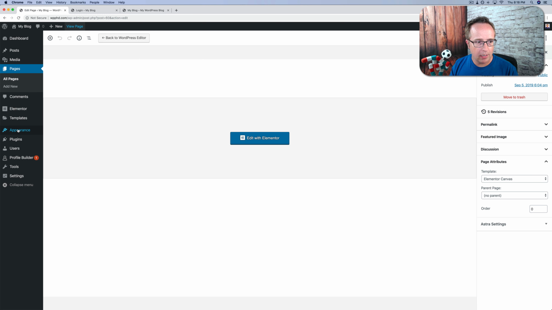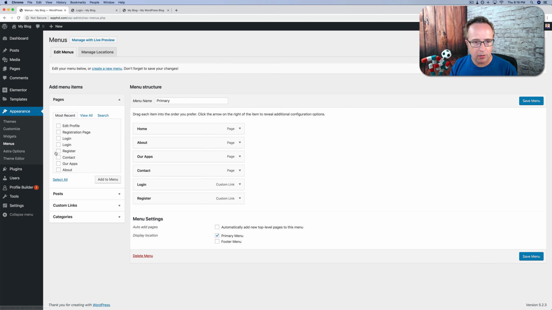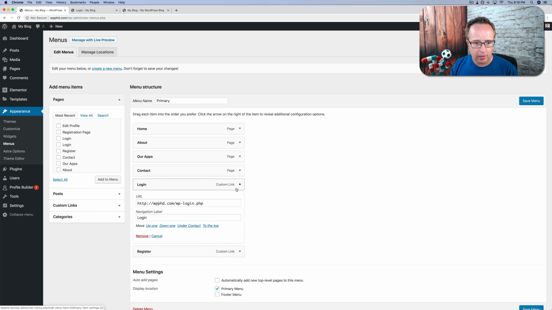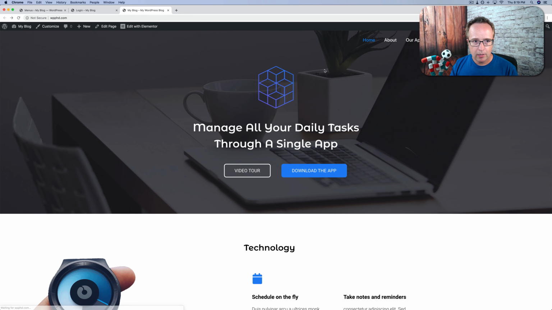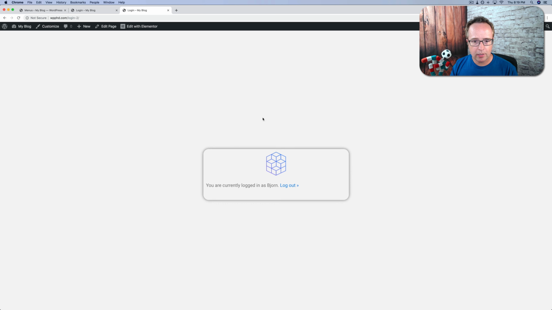If we go back into our menus, let's go to Appearance and Menus. For the login link, let's paste in our custom link. Save. Now if we come back to our home page, and we click on the login link up in the menu, it takes us to our custom built login page, which is fantastic.